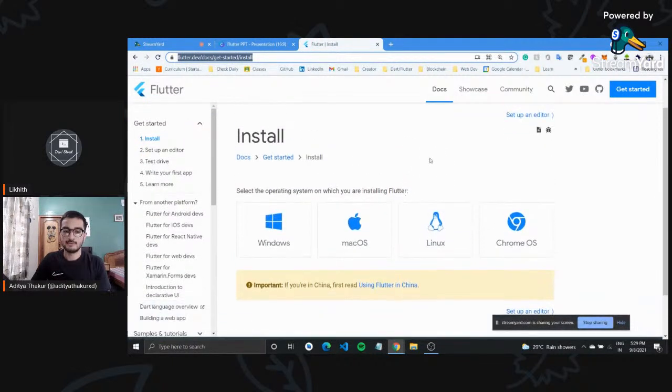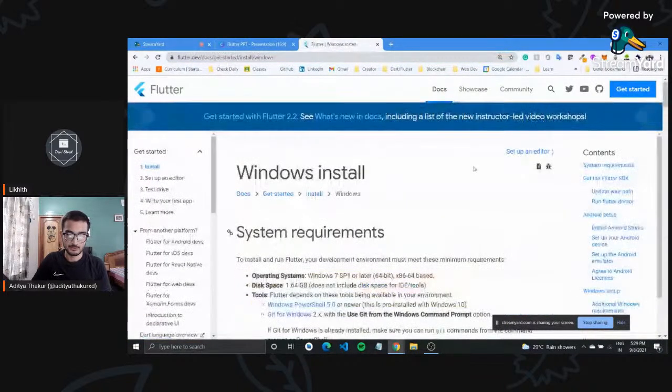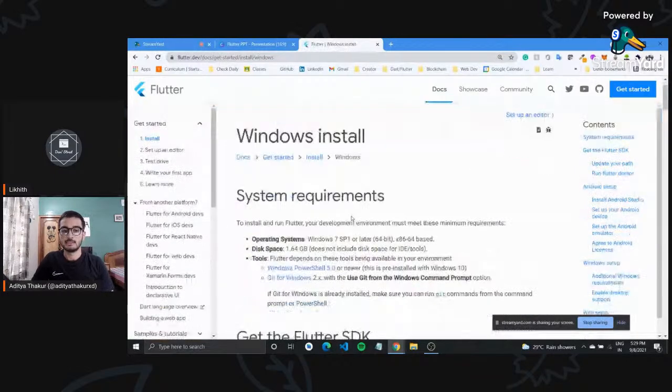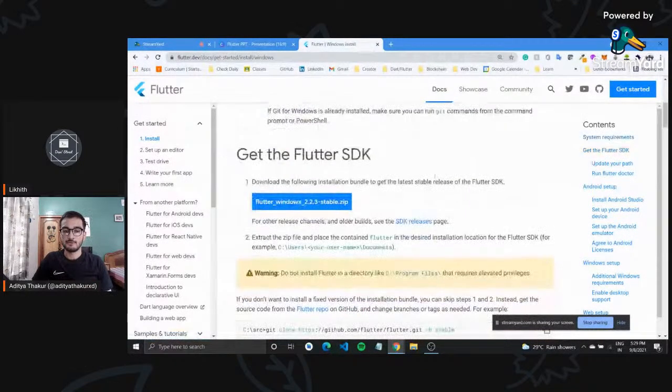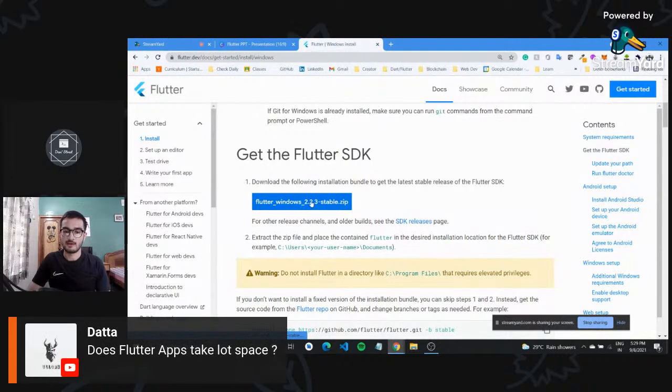Now installation is very simple. Whatever operating system you have, you can choose accordingly. If you're working on Windows, you can go over to Windows install. Here you will see the system requirements. You need Windows 7 and some minimum disk space is required. What you have to do is get the Flutter SDK. It will download a zip file which would have all the Flutter SDK in it.